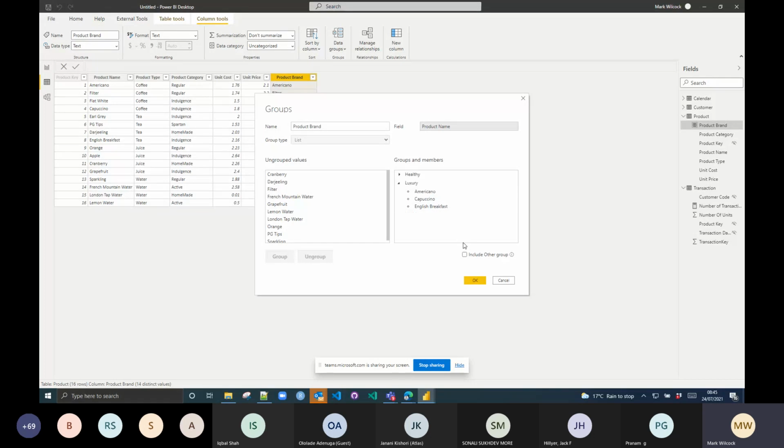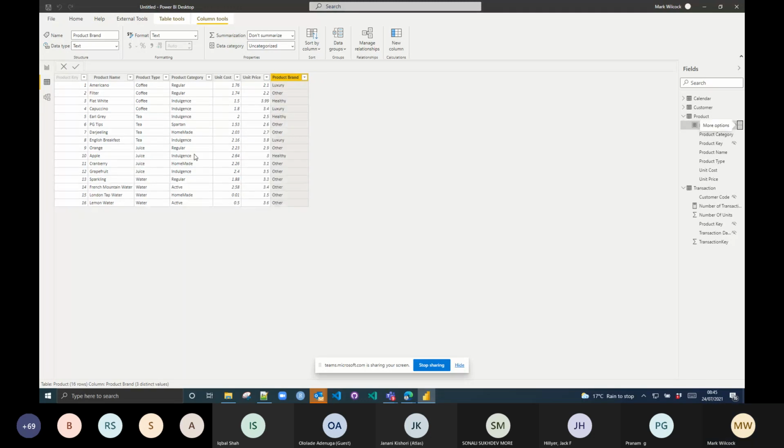And I'm going to put all the others in another group, which just contains all the other group values. And so what I can do now, I've got this new column here called product brand, which is the products organized in the way that I want.